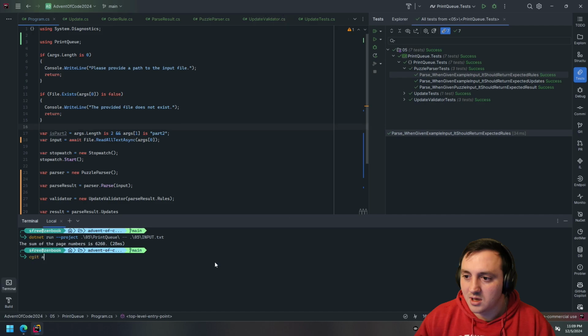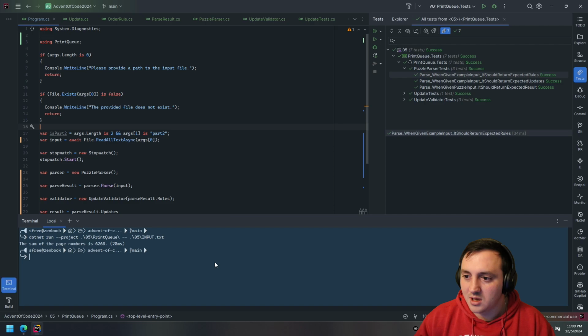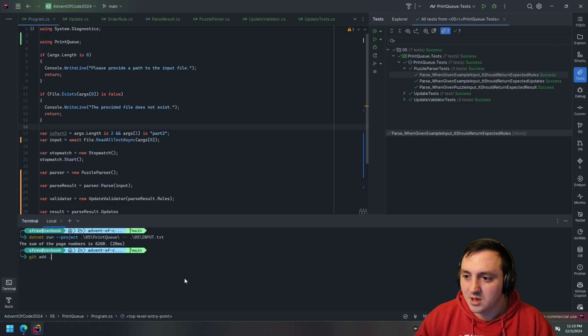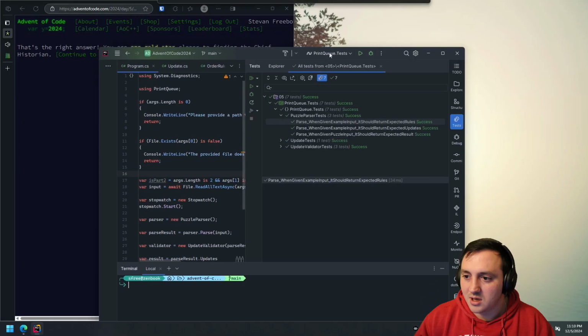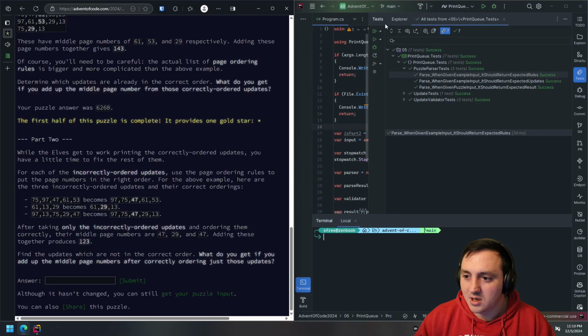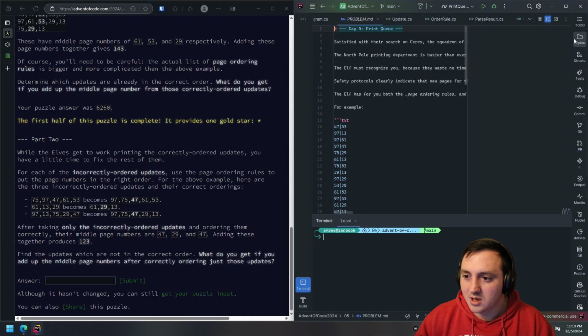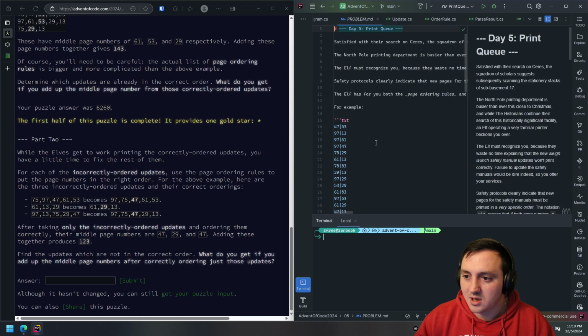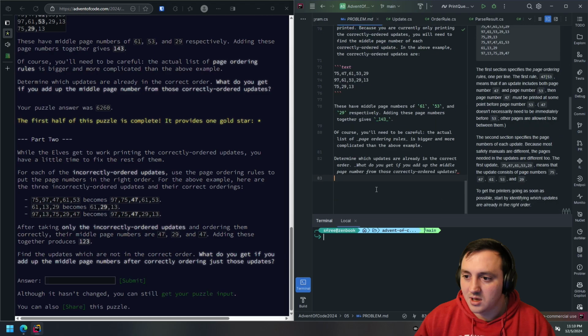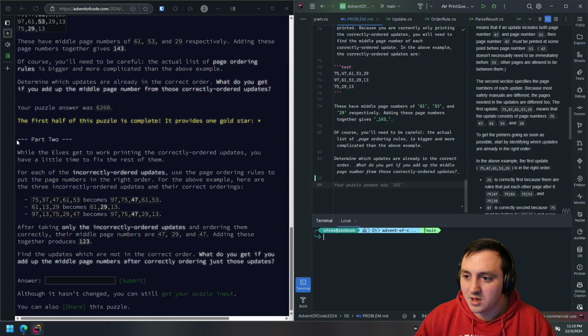Okay, git add, git commit in feature solve day 5 part 1. Wonderful. Okay, now we get to go to part 2. Okay, part 2.